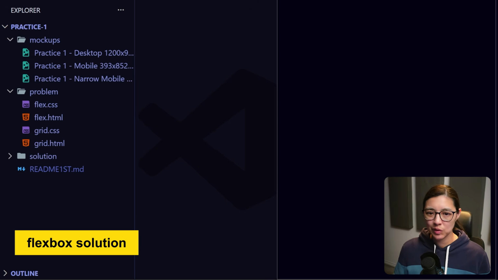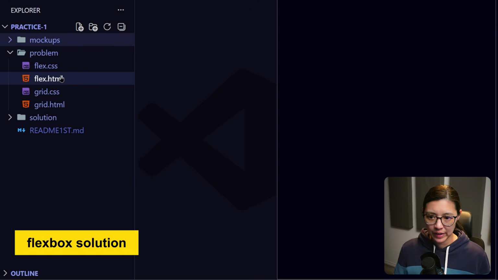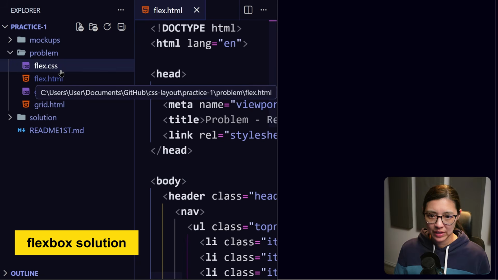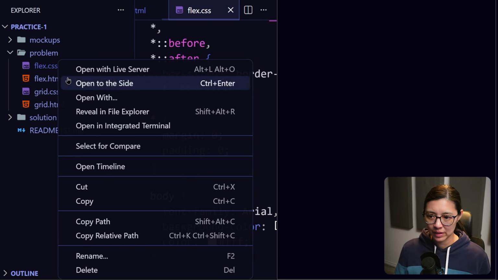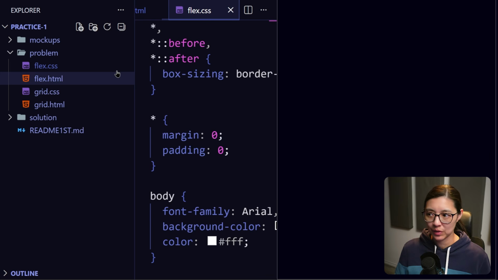So next, let's build that same navbar except with flexbox this time. Now the flexbox starter files are flex.html and flex.css. All the functional requirements are the same, and I'm going to right click and open flex.html with live server.